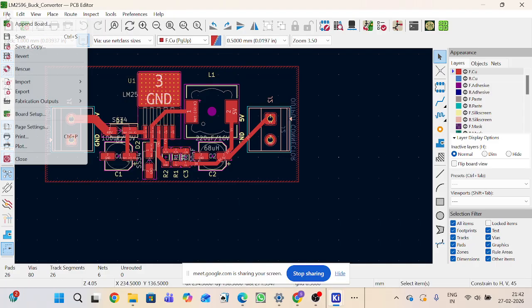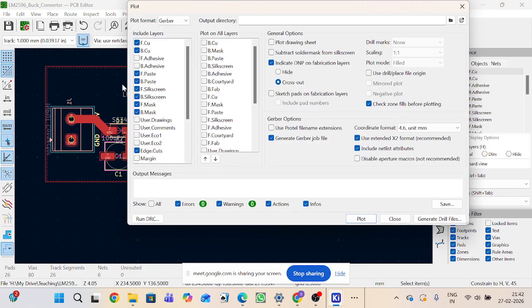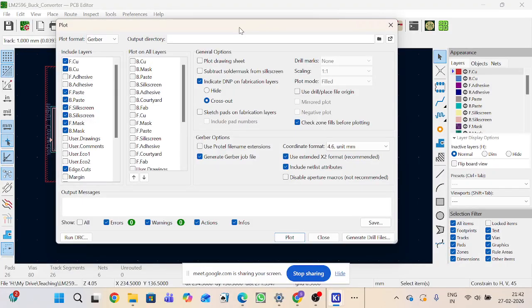So go to the File, Plot. There is a Gerber. We need the layers. Which layers should be in the Gerber files? Copper layer is a must. Then F paste is a must. F silkscreen is also a must. F mask is also a must. Then Edge Cuts. So these layers should be in your Gerber file. Here different files are available. You click the Gerber one.